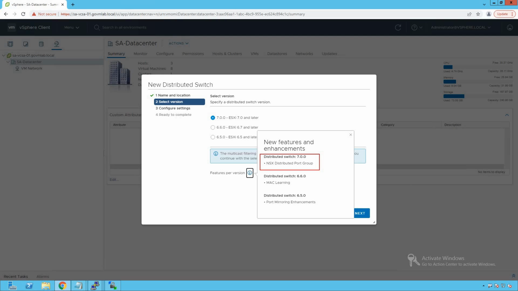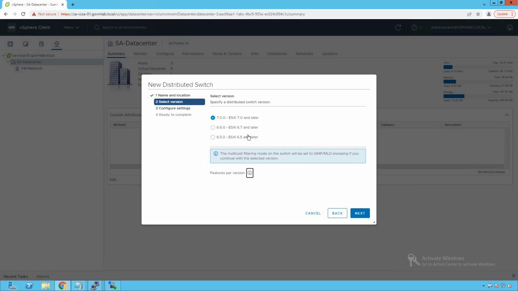6.6.0. The 6.6.0 version has a new enhancement for the Mac learning feature, so it gives you the capability of Mac learning. And the 6.5.0 version of the distributed switch gives you a port mirroring enhancement. That's the basic difference between the 7.0, 6.6.0 and 6.5.0 versions of vSphere distributed switch. Now we are going to go ahead with version 7.0 because we are already running version 7.0 on our ESXi host. So let's go with the latest version of our distributed switch, which is 7.0.0.